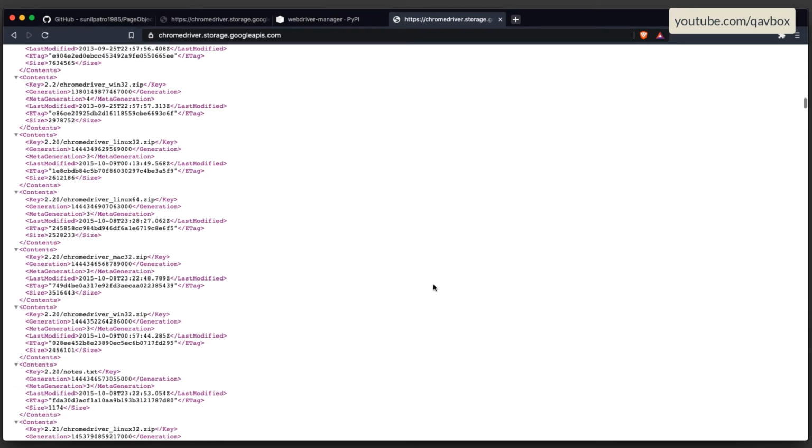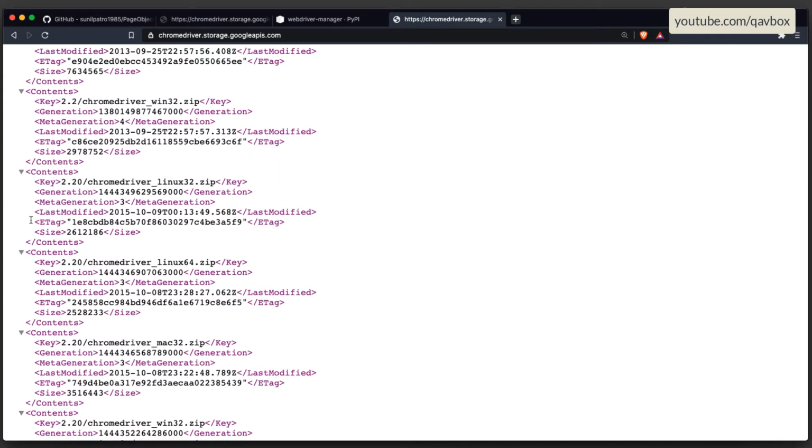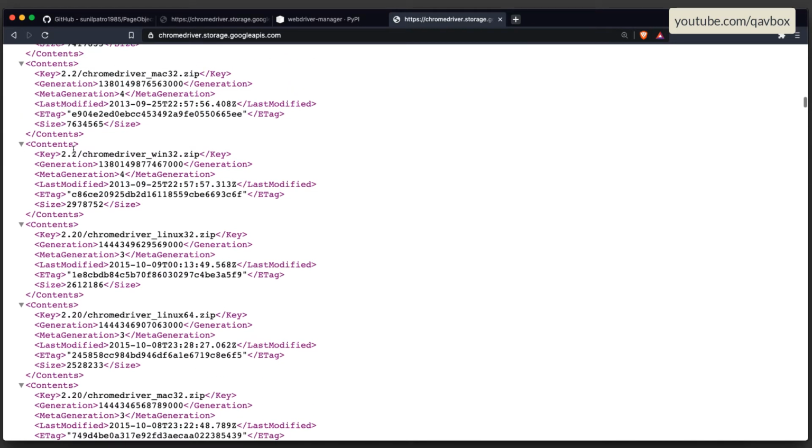For instance, let me just expand or zoom this one. As you can see, let's say that you are on a Linux machine or a Windows machine, and you want to download the 2.2 version of the Chrome driver, which might be compatible with your specific browser version. Now what I can do, if you see this XML, this is the actual path, right? This is the common path or generic path.